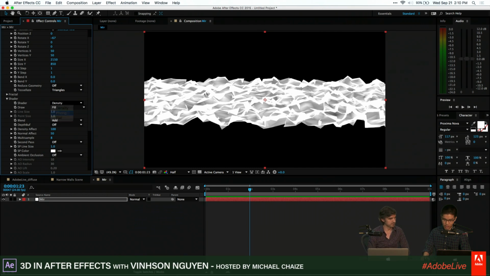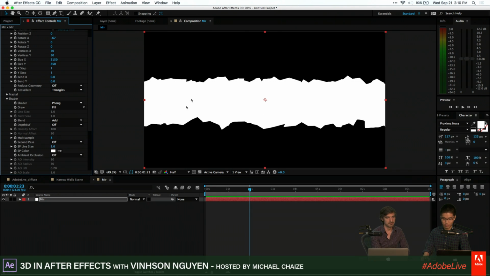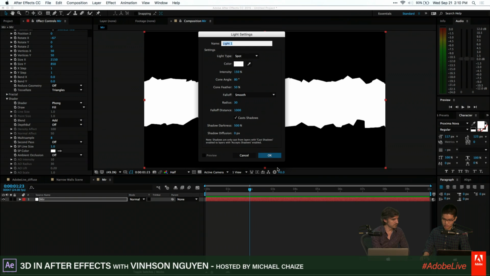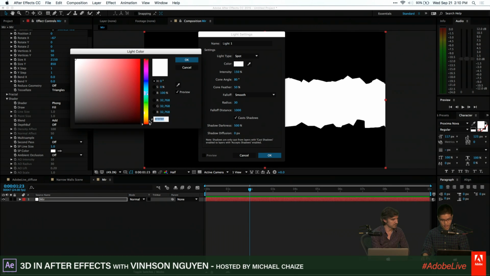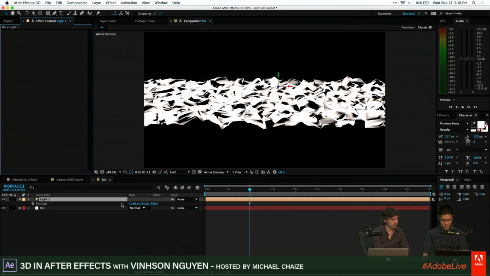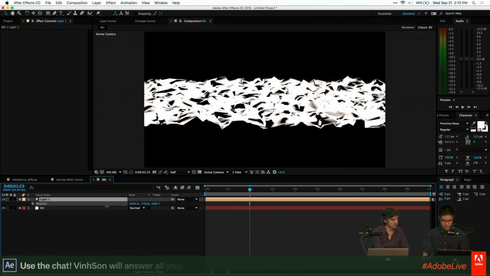We have different shader options. This is kind of the way it renders. And for the best results, you always need to add a light to your Trapcode products. So we'll add a light, maybe make it this warm color here. It's a spot. We can use spot, we can use point. We'll just use point in this case. And we'll bring this up.